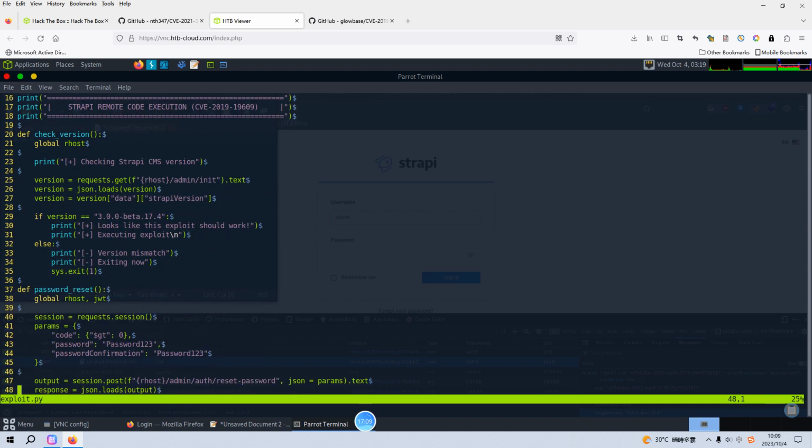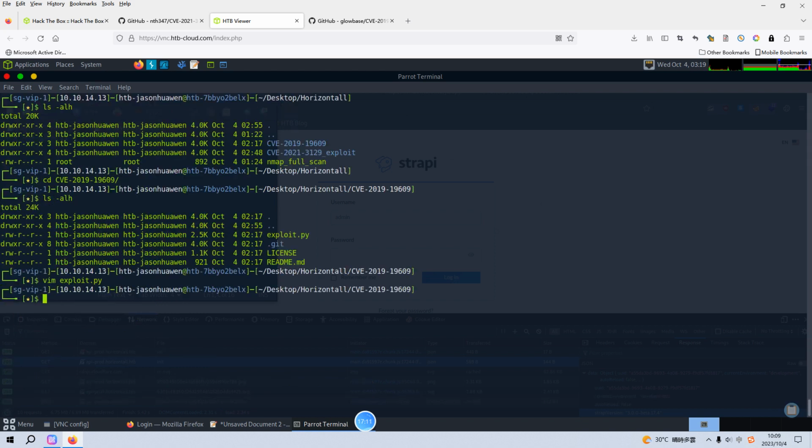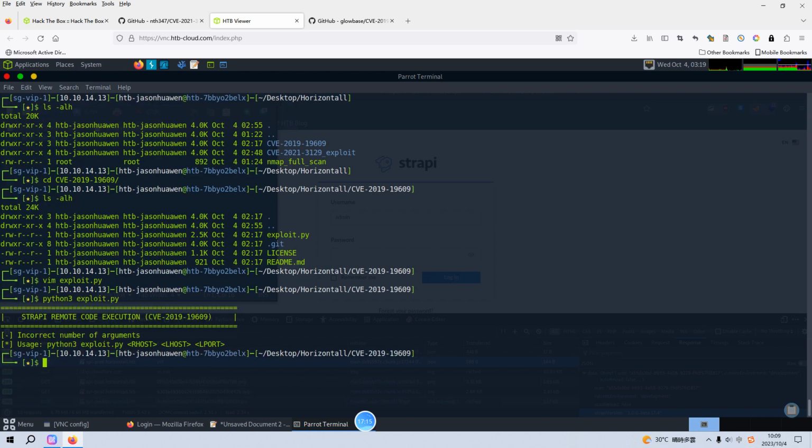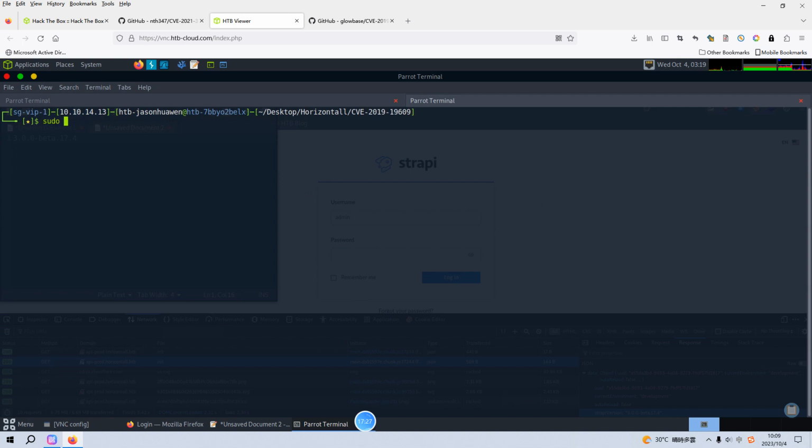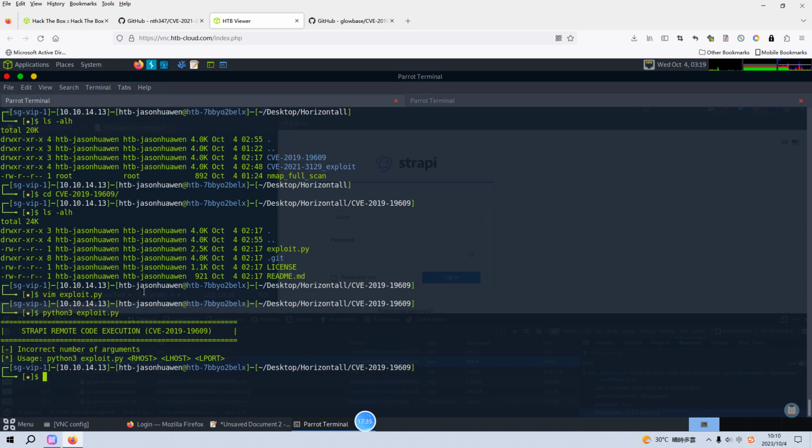Maybe we can run the Python exploit. Yeah, we need to specify the remote host and also the remote or local host. So in other words, we need to set up the listener, right? We can sudo the port number, my favorite one, and then we can run it again.